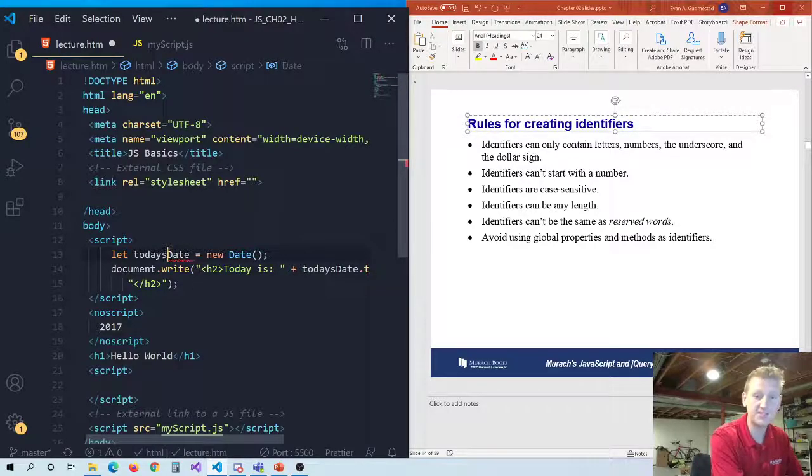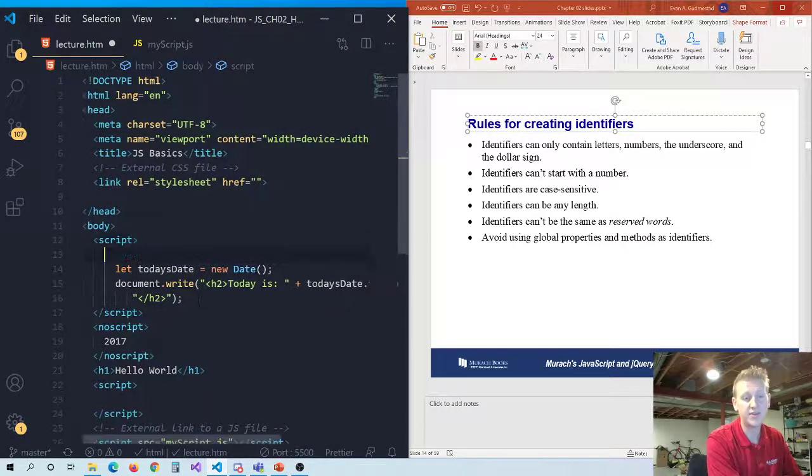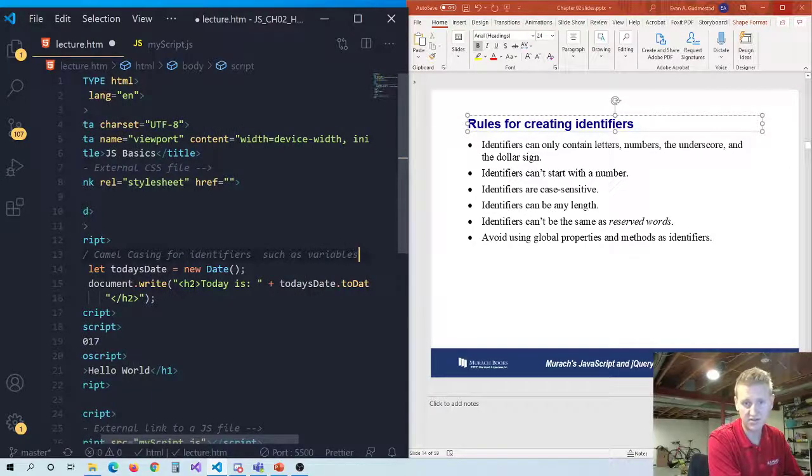Notice there's no spaces here. In fact, I try and avoid them. What they call this is camel casing, where you start with lowercase and then every new word is capitalized. So this is called camel casing for identifiers. And identifiers are just things that you get to give names, such as variables.